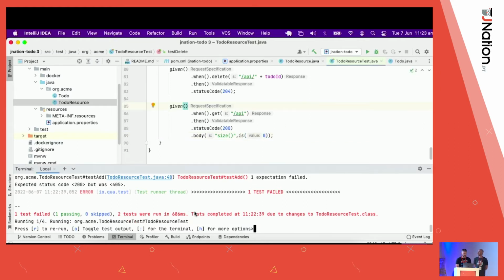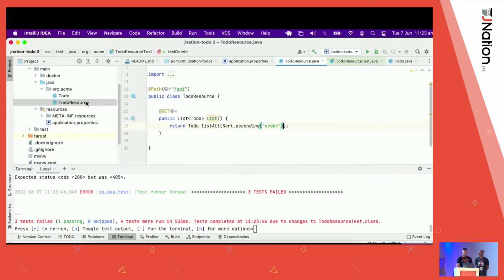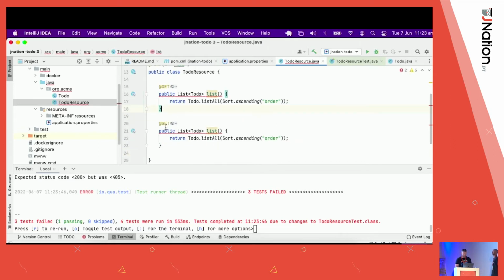So if we save this, we should see that 3 tests failing out of the 4 tests run. Now we just have to implement them. Easy. Famous last words. So post, it will return a to-do. Takes a to-do as well.